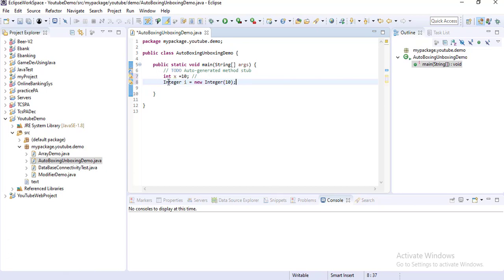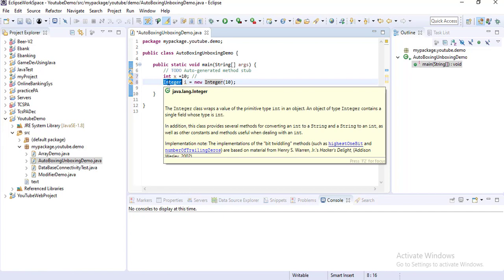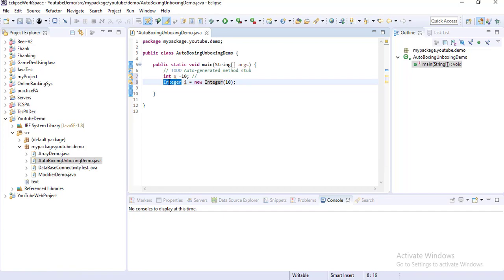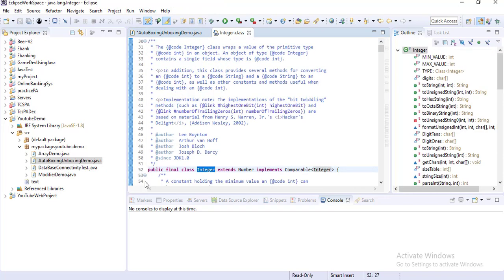Here Integer is a class. We open the declaration. Here you can see public final class Integer extends Number. So this Integer class extends Number and implements Comparable. This interface is implemented and the Number class is extended, and this is the class Integer.